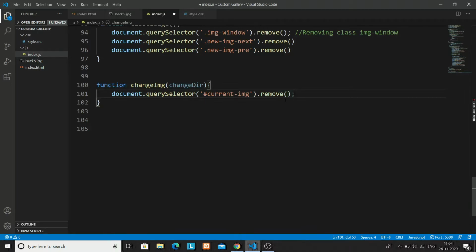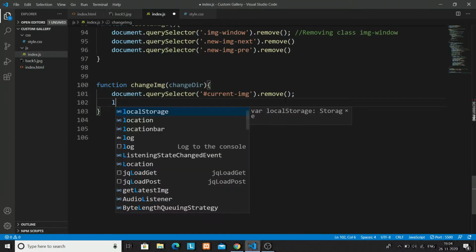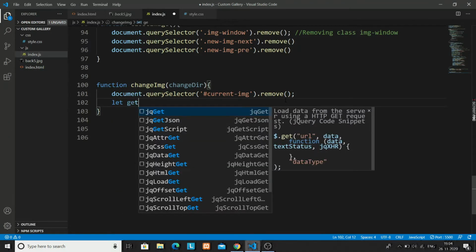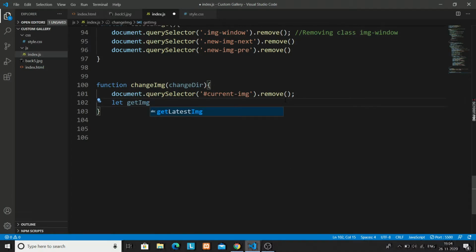from the ID. So first of all, I am just going to remove this ID from the particular image that is currently there, and at the last of this function I will just append this ID to the new image that is popping up using these two buttons.